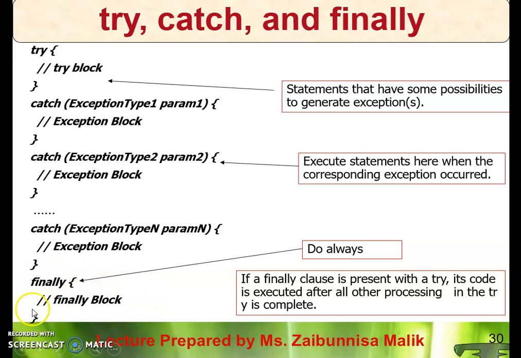Now what is the advantage of this finally statement? Say this try block is there, then the catch block says execute statements here when the corresponding exception occurs. For example, this catch is for number format exception, this catch is for array index out of bound exception, this catch is for null pointer exception. So if any of these errors is generated in my try block, then the control will transfer to that corresponding catch statement. And finally means it will always be there. Finally means if no catch is matching, then too the control will come to the finally block and it will execute. So this is a very important block.